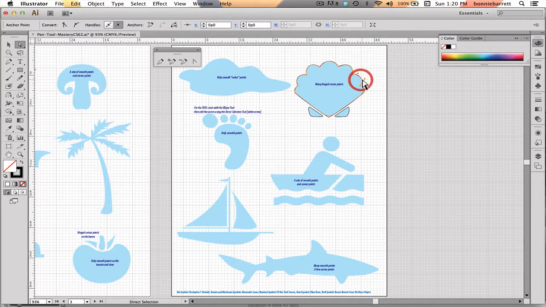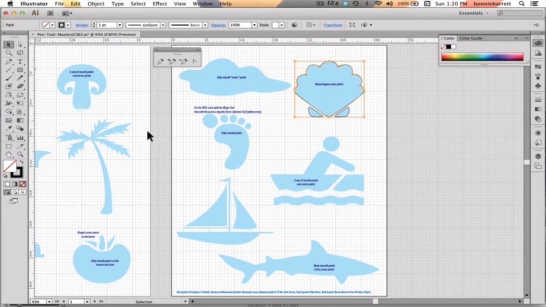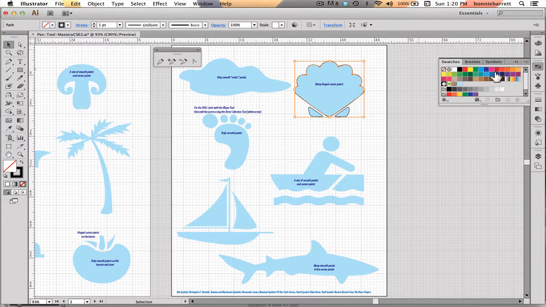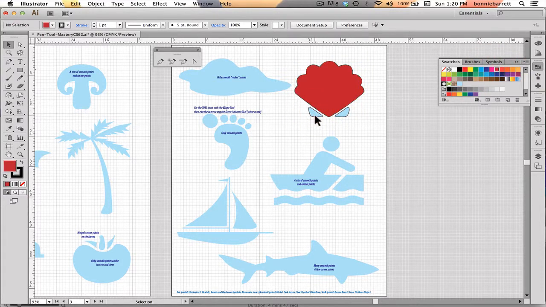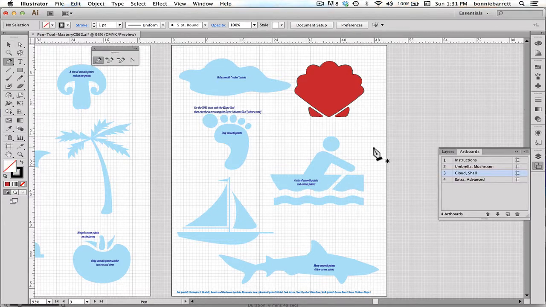Have a nice looking shell here. Let's go to the selection tool and make sure my fill box is on top here. I can go to my swatches palette and fill it with a color, blue or red. And there we are.